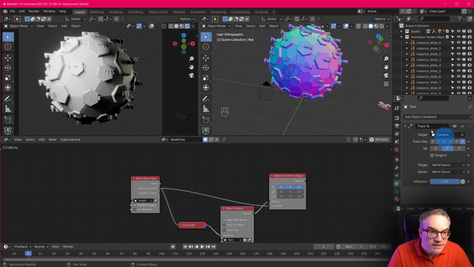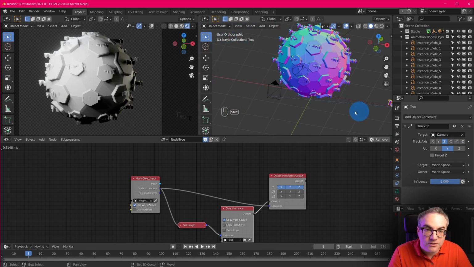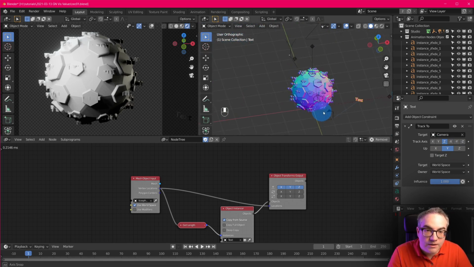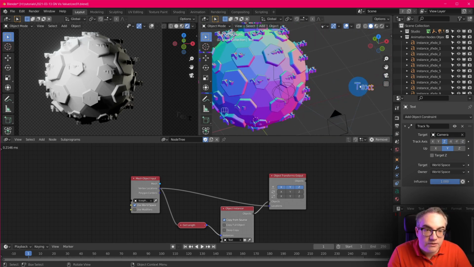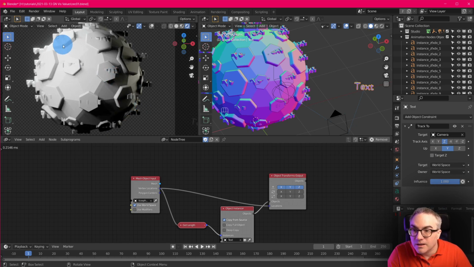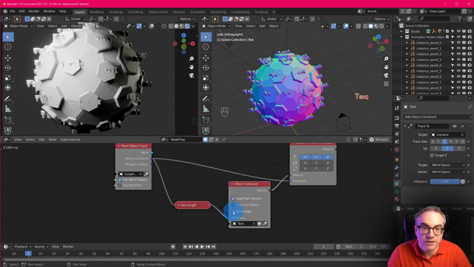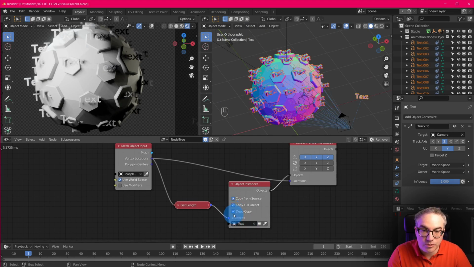And instead of minus a C, because now this is like flipped over, we want Z. So now you can see that here's the camera, there's the text, and the text is facing the camera. So now we can't see that one. And these haven't changed, and that is because we have to enable deep copy and copy full object.